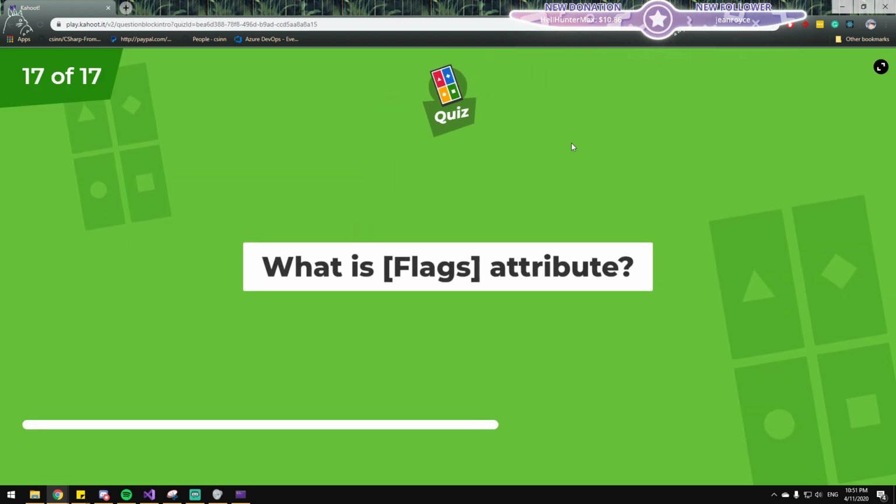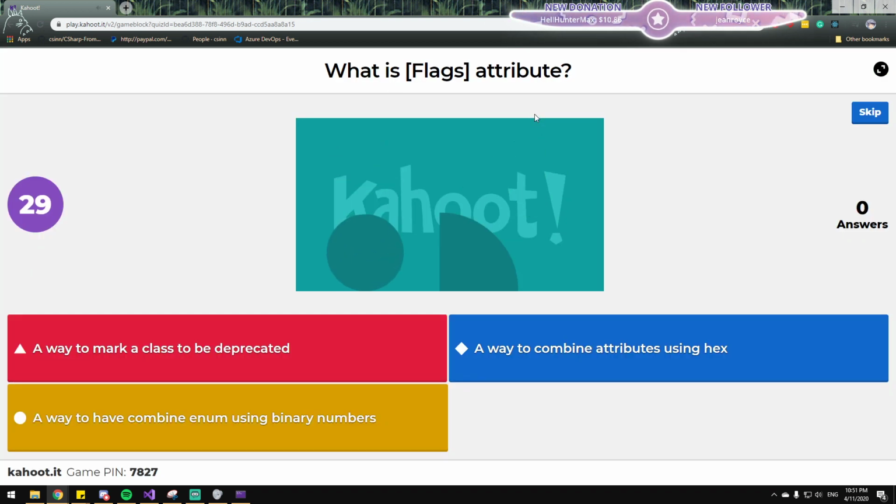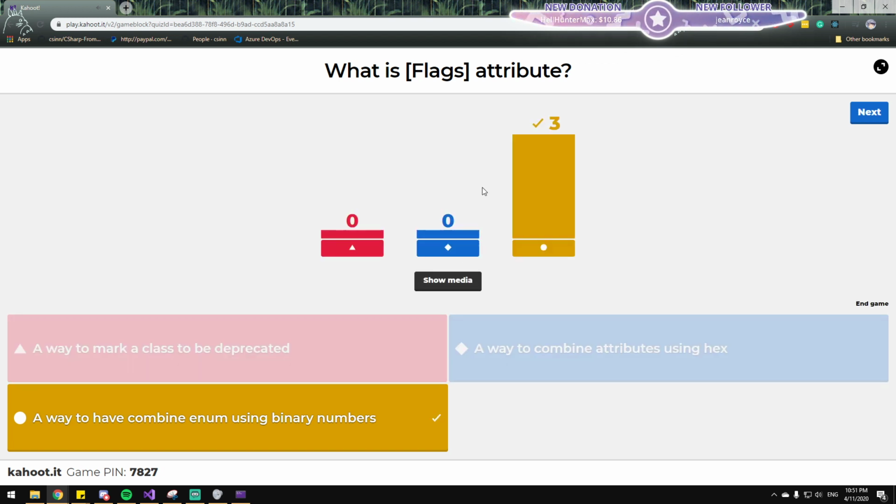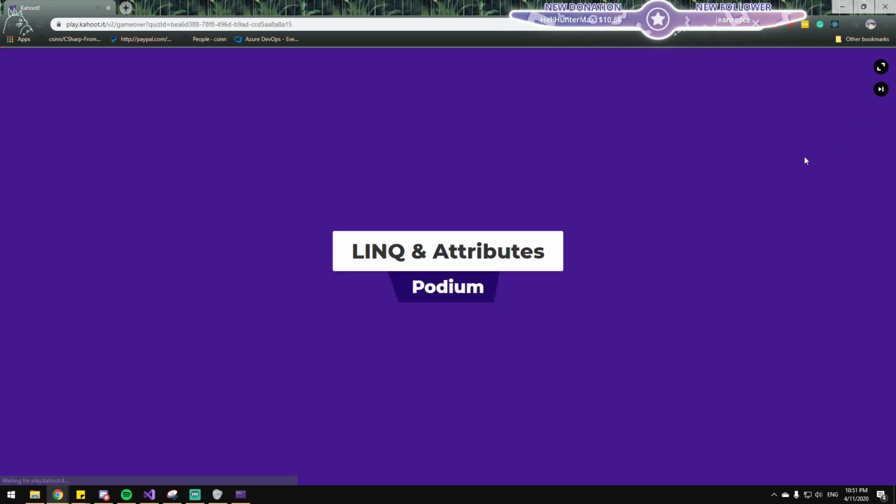What is a flag's attribute? Combined, not combine, is the right, better word. And yeah, that's the answer for this one. Flags, an attribute to allow enums to be combined.